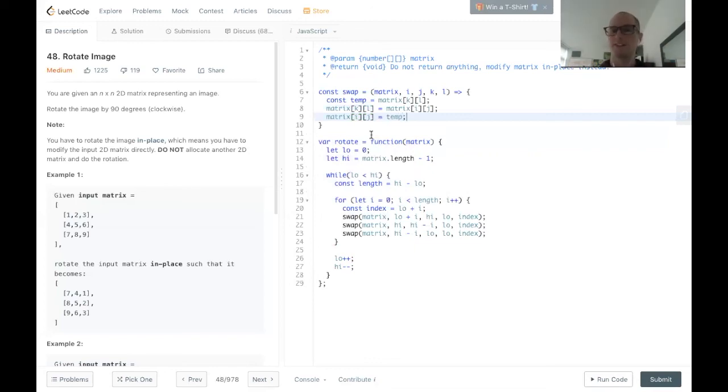So this is basically it, right? Of course we need to return the matrix at the very end. Okay, so we'll return the matrix. Awesome. So that's basically it. That's all the logic. So what are we doing here? Well, we created this swapping function, which just swaps two indices in our 2D matrix.